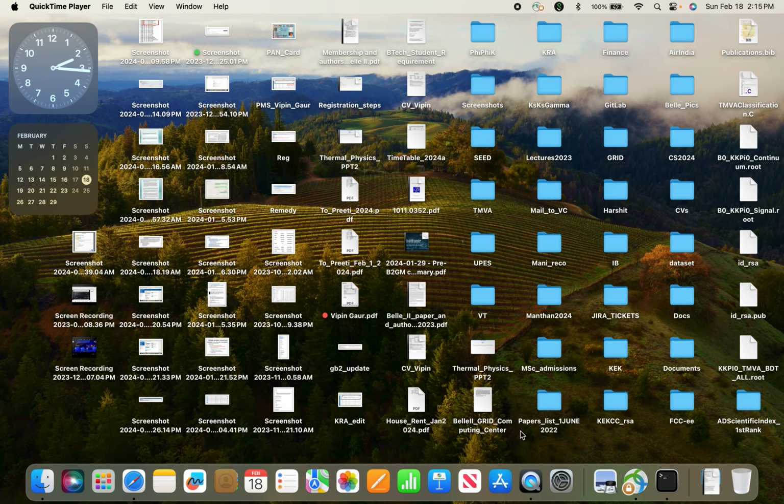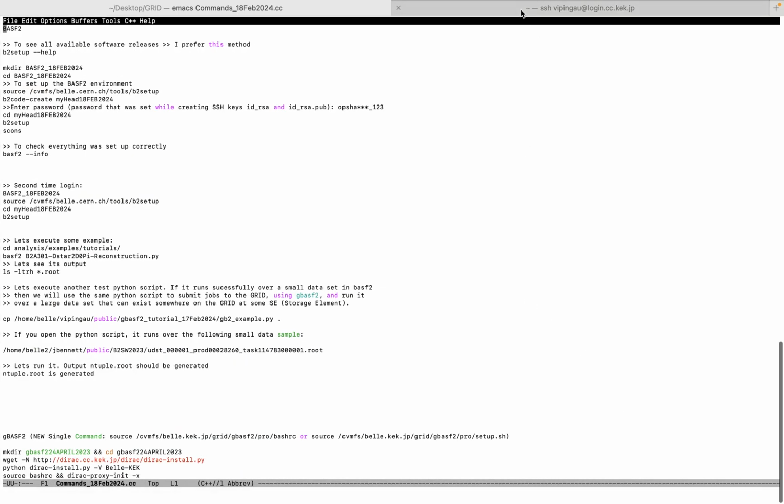So in this tutorial, I will show you how to set up the BASF2 environment in your KEKCC computing account. BASF2 stands for Belle II Software Analysis Framework. Okay, so I am logged into my KEKCC account.